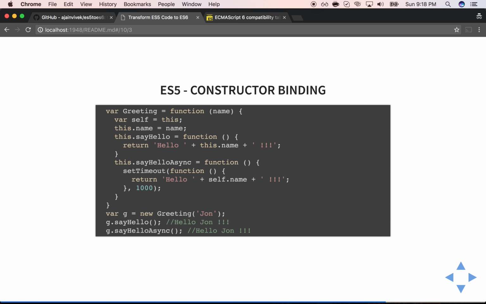That's a constructor binding. Okay, so let's take a very simple example. I've written a function, or a constructor method, called greeting. This is the way you would have done it in ES5. This is not arrow functions. So greeting is a constructor method. You end up saying var self is equal to this.